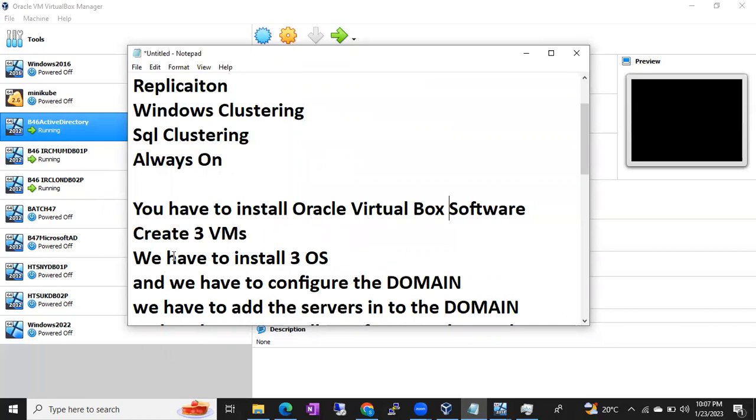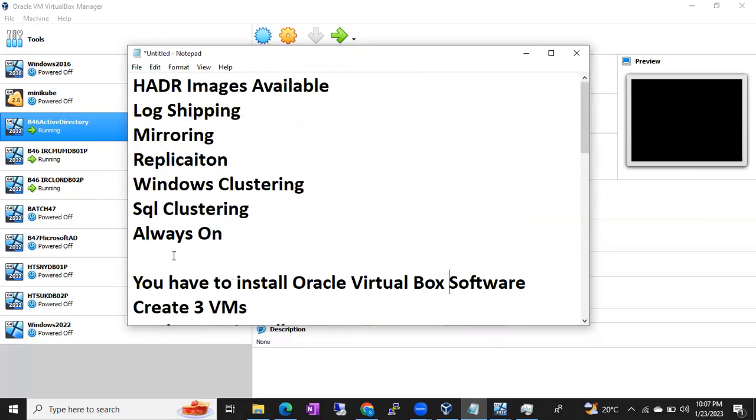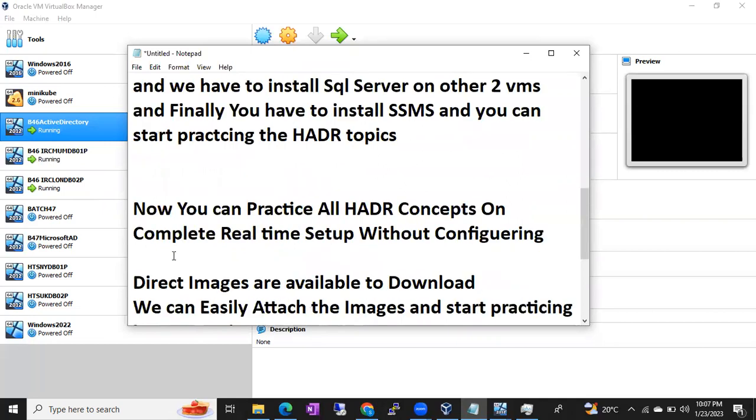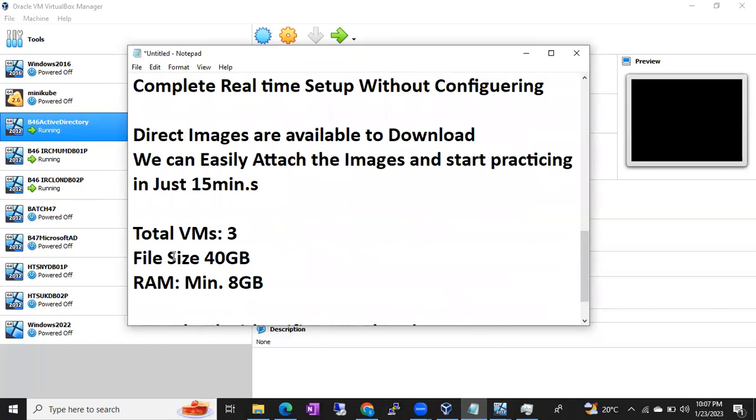Once you install Oracle VirtualBox software, you can directly add the existing images. Let me tell you the file sizes. I am going to provide you a total of 3 VMs, guys. The file size for all 3 VMs is 40 GB. I guess the primary server is 18 GB, the Active Directory server is 13 GB, and the secondary node server is 8 GB. So in total you need 40 GB of free space, guys.